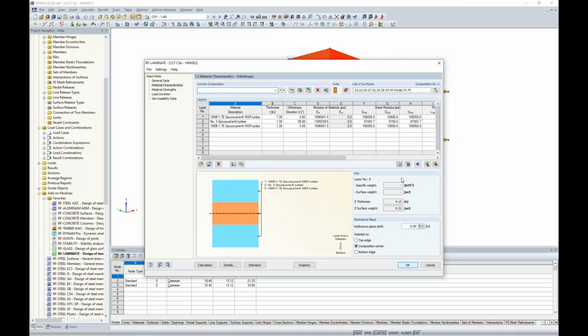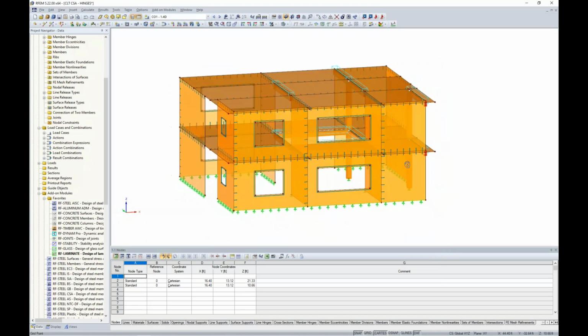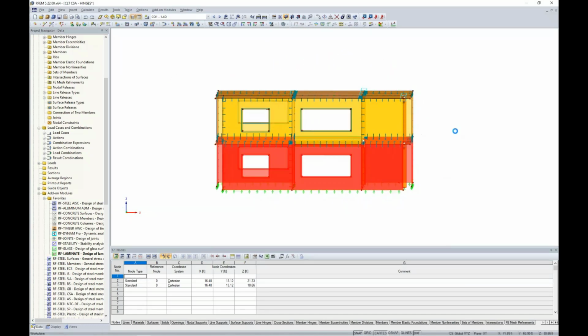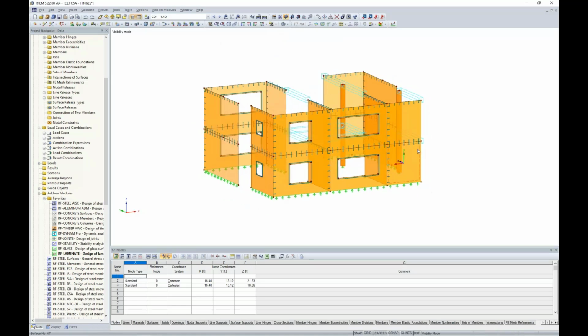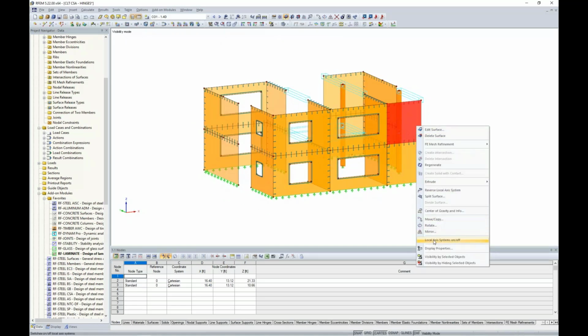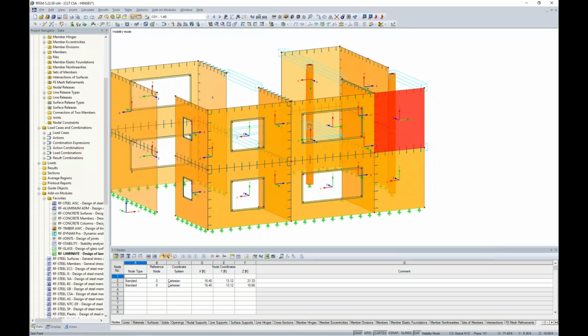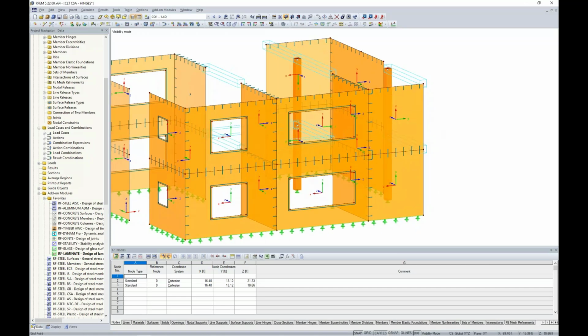So going back to the RFEM model, what we can do here is I will activate only the wall elements by holding down my control key and selecting the vertical panels, creating a visibility by the selected objects. And I can right click on any one of these surfaces to turn on the local axes. So you'll notice that for my first wall element up here on the right hand side, the local x-axis is oriented in the vertical direction. That's exactly what we want to take those gravity loads. But if we take a look at the panel right below it on this first level, the local y-axis is oriented in the vertical direction.